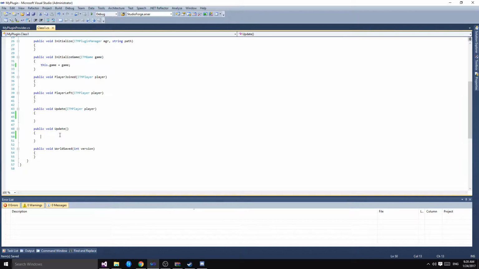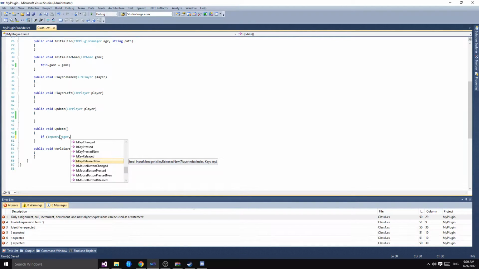So let's get started. The first thing we're going to do is, in the update function, create an if statement. If InputManager dot, and you'll see a whole bunch of functions here that monitor input all the way from the scroll wheel to the mouse buttons, and there's a variable which returns whether or not the player is currently using an Xbox 360 gamepad. If they're not, then they'd be using a keyboard, so that's pretty useful. And let's get onto this.